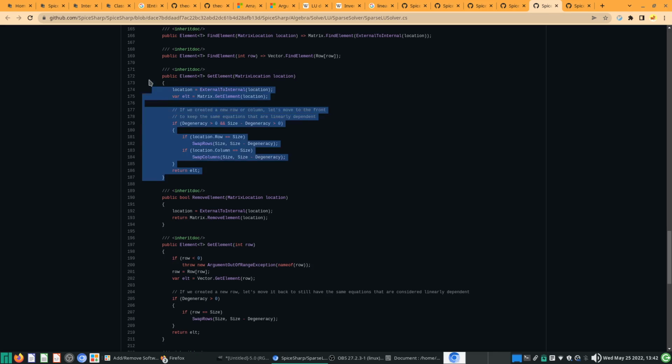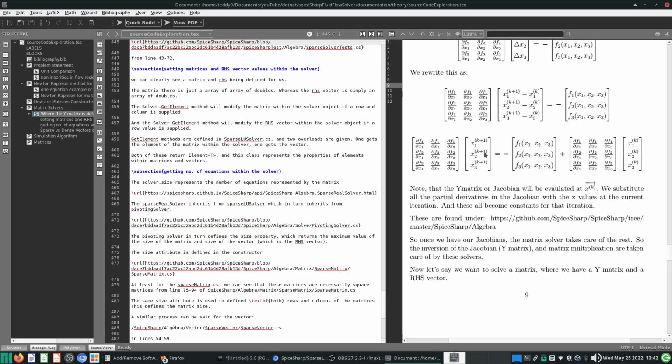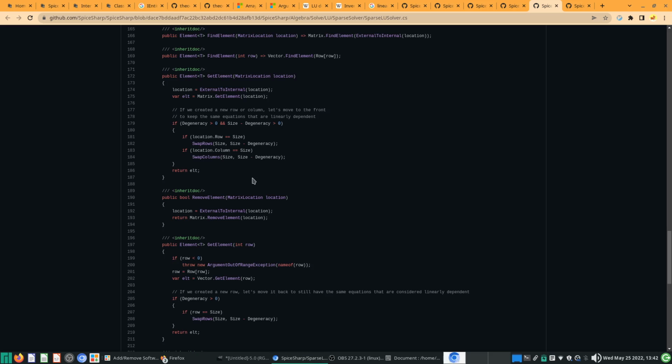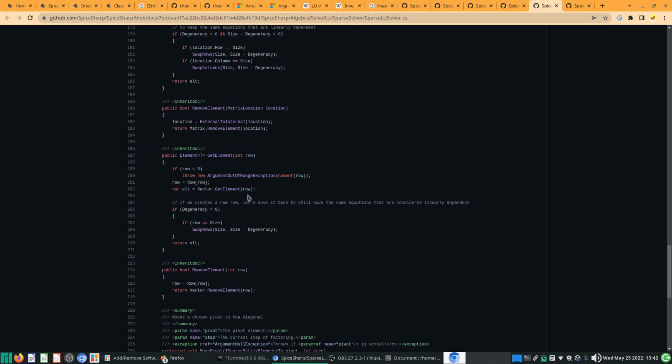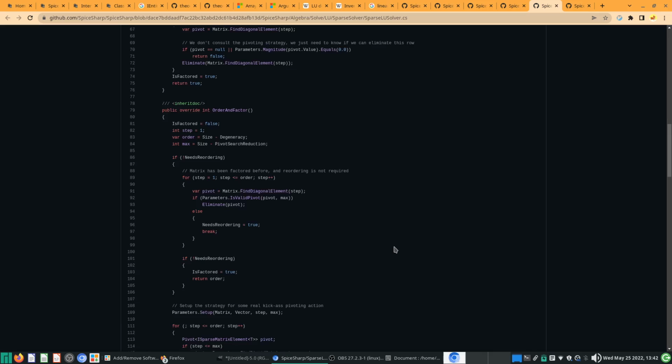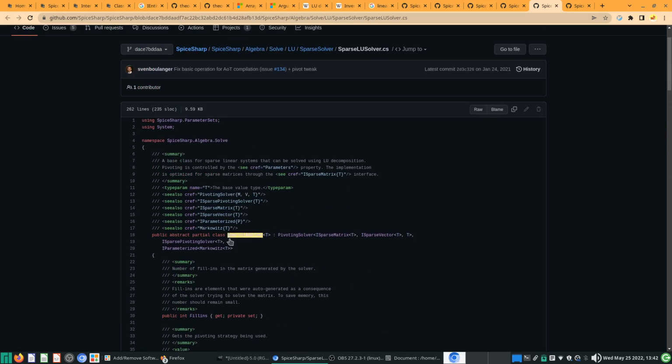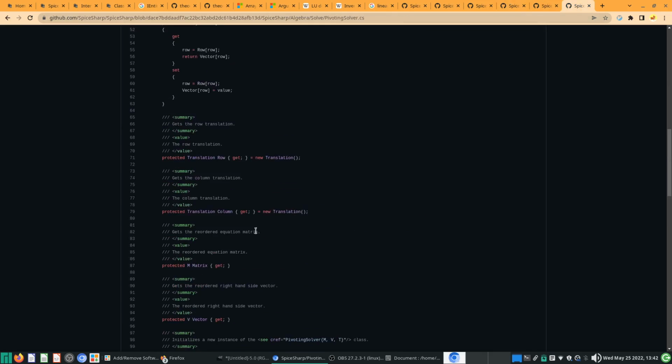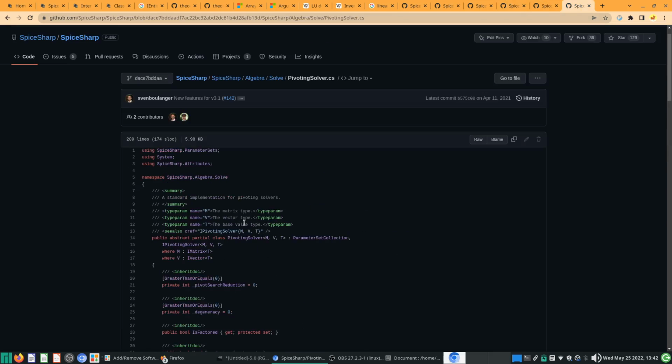So if you supply a matrix location for this getElement, you will actually be getting one of these elements inside the matrix, with a specific row and column. If you just supply a row, that means you are changing the vector which is inside the solver class. Okay. So again, the pivoting solver, how the class works, how solvers work.